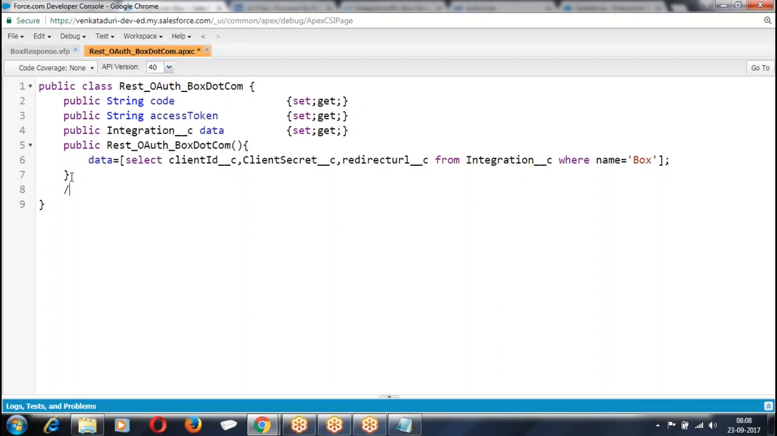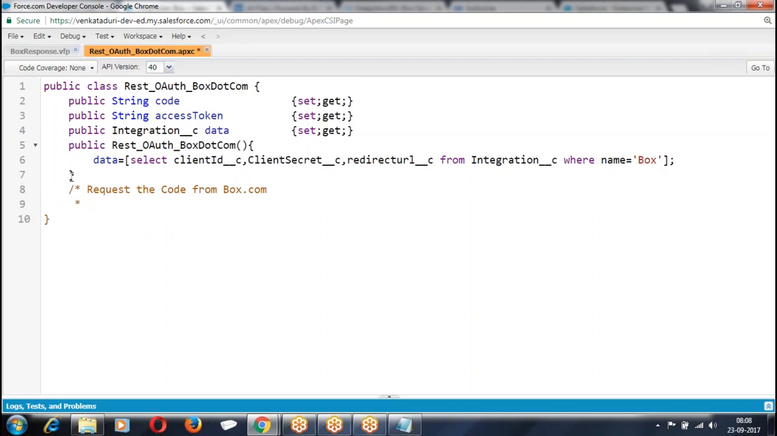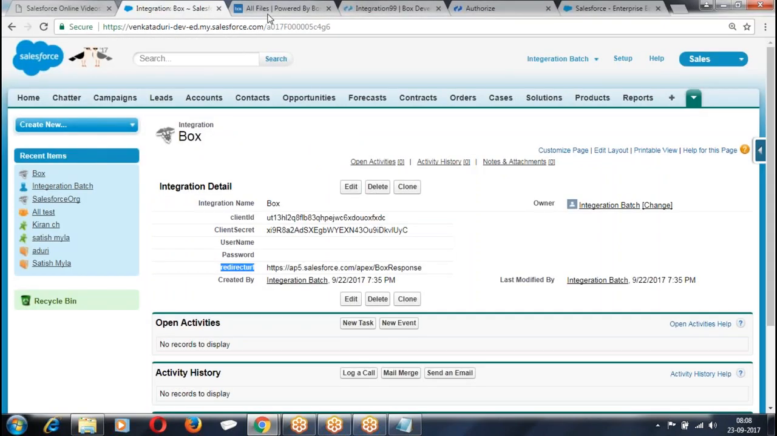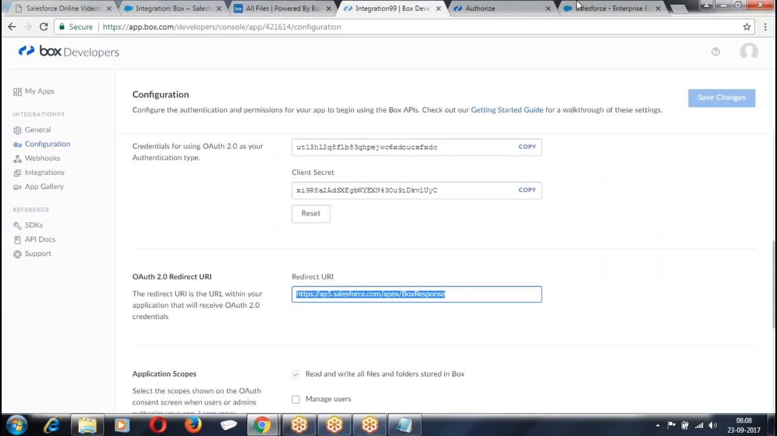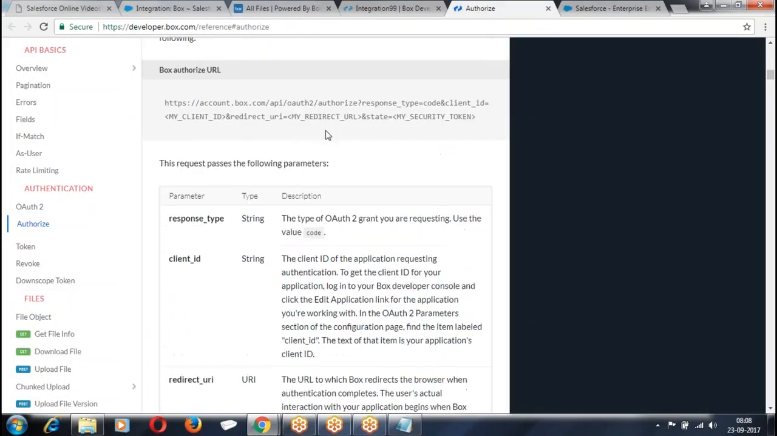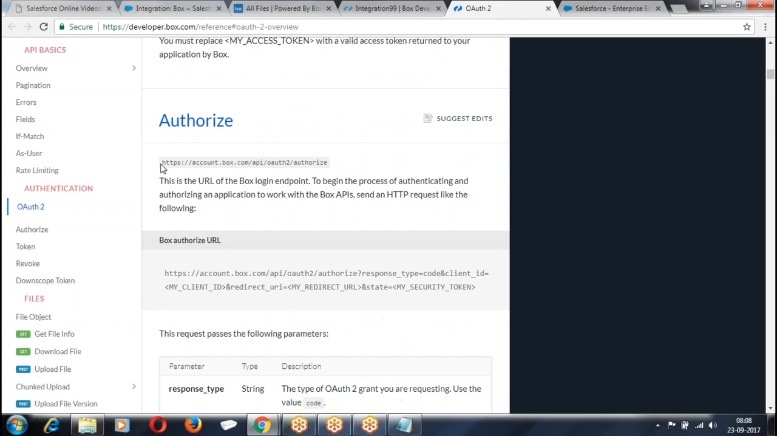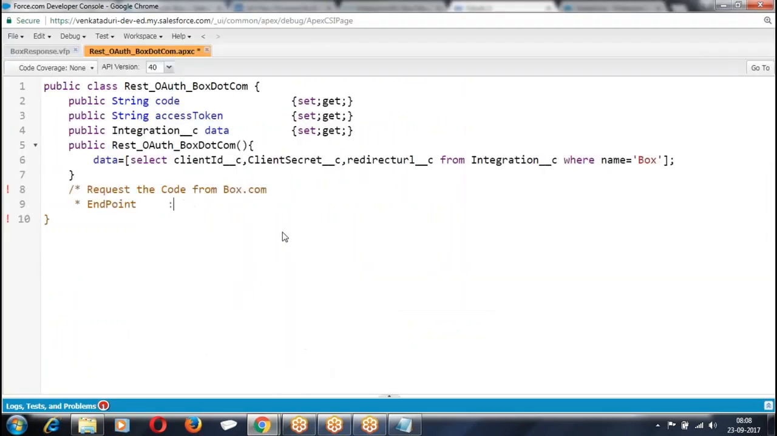Now I have a request for what? Request the code from box. If you want to request the code, what is the endpoint URL? We need to understand how you need to make a request. What is the endpoint URL that we are using? I want to request a code, but what is the endpoint URL you are using? Copy this endpoint URL.